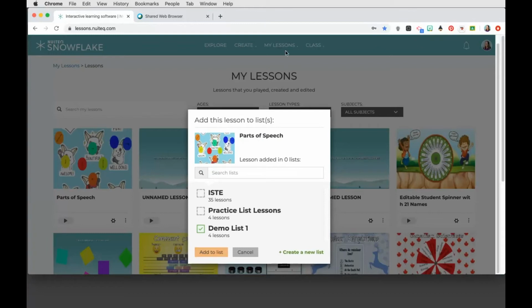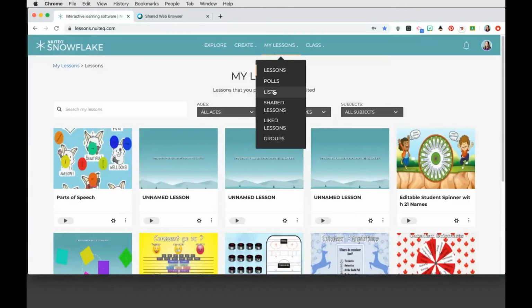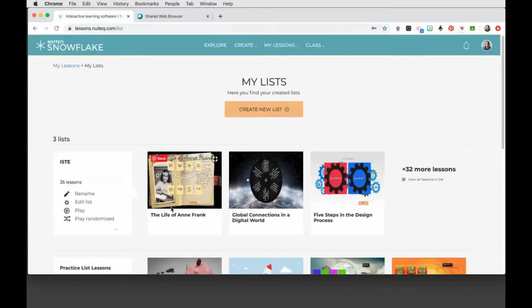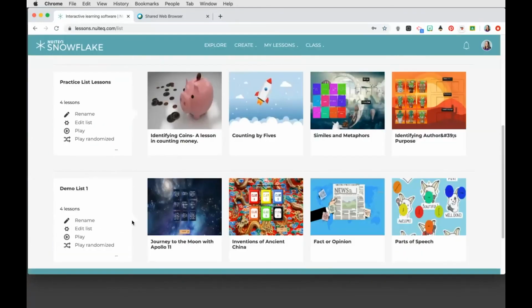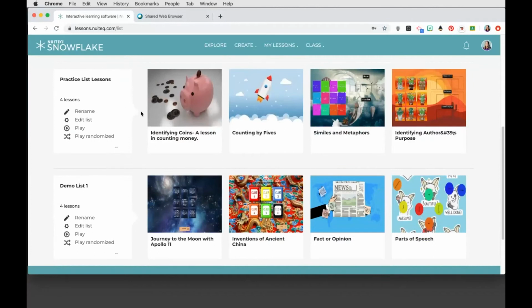If I wanted to access that lesson, I can find it through my lists, waiting for my slow internet, and you can see the lessons that you have put into your list. So with your list too, if you wanted to have students participate in all of those activities, you could play randomize on your board, and all of the lessons you've put in there would go one right after another.